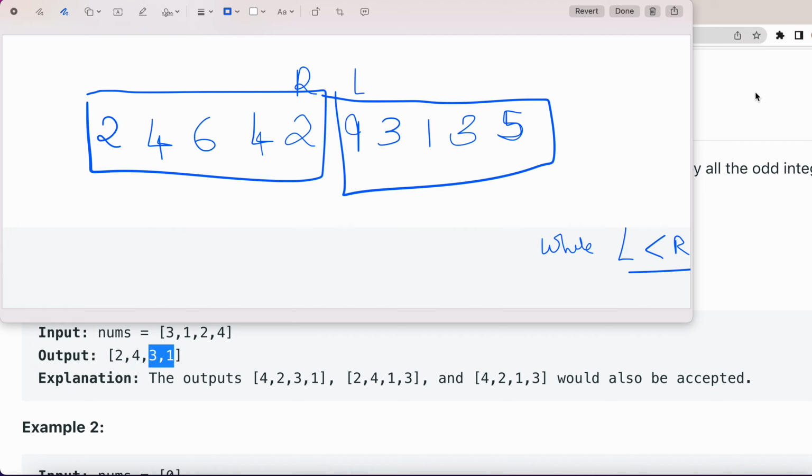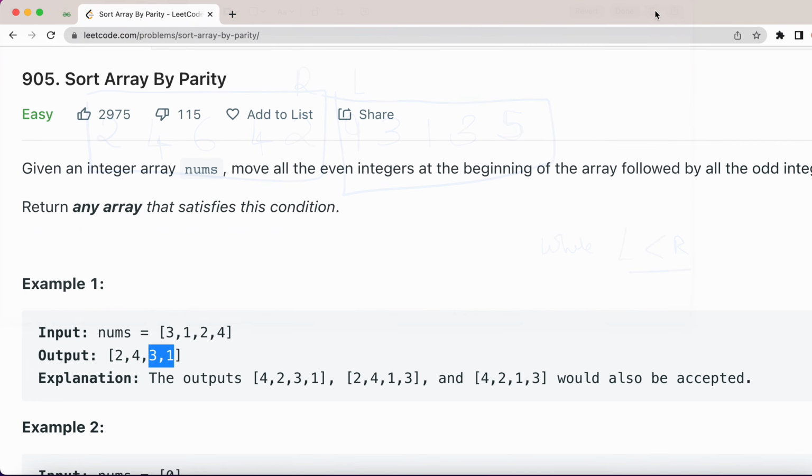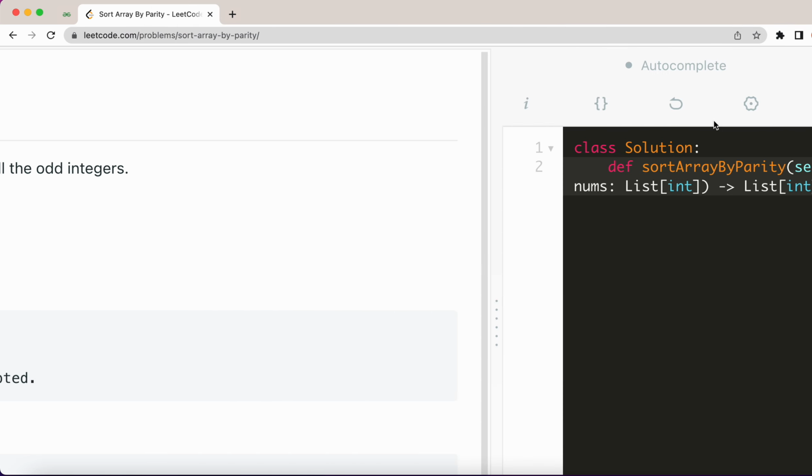So let's implement this solution. I'll go to my editor.